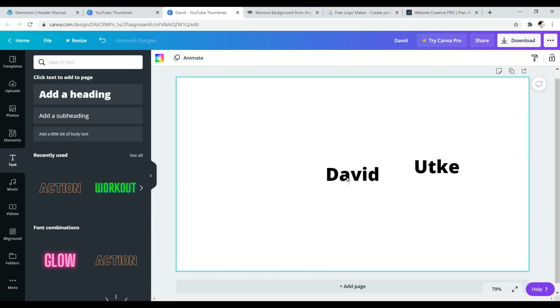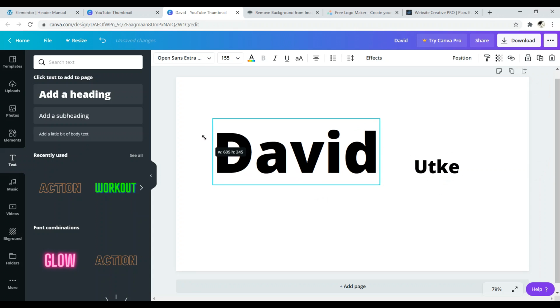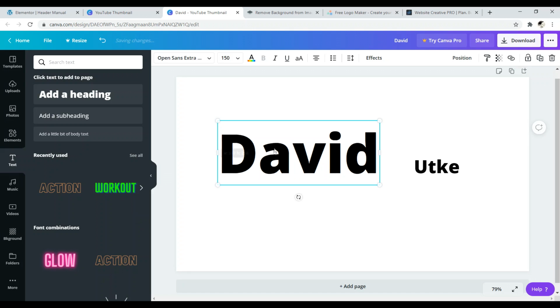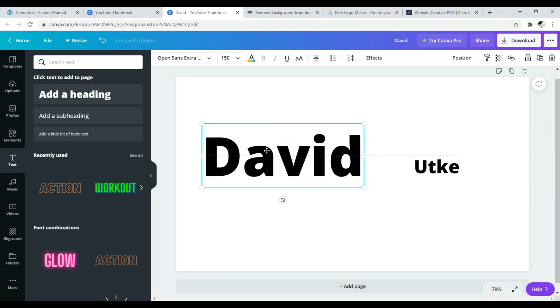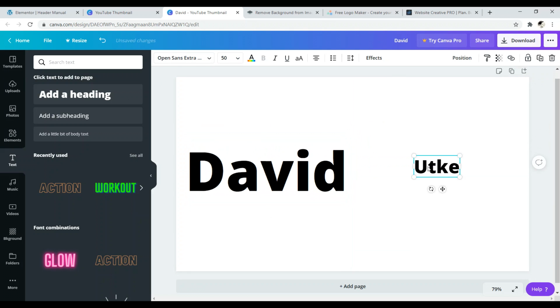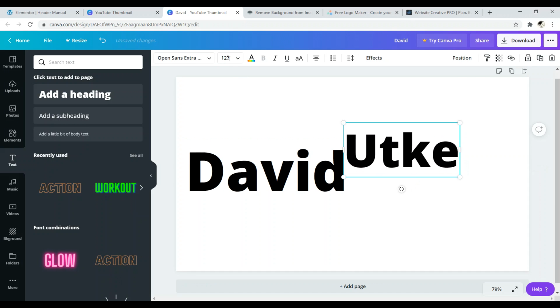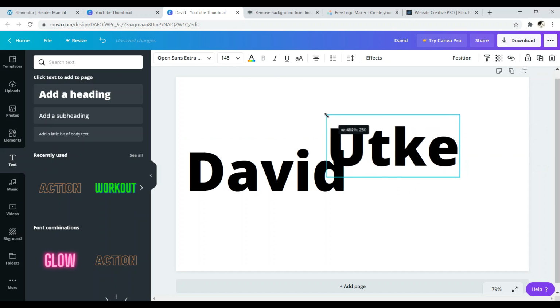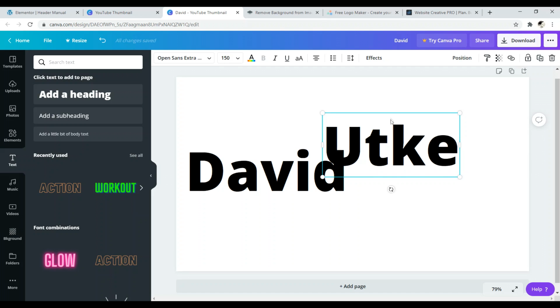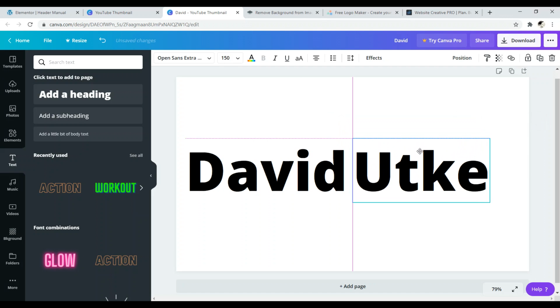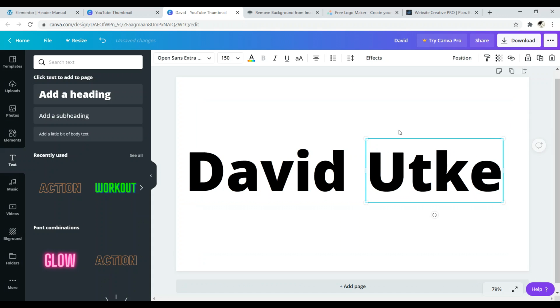Okay, so let me go ahead and fix this. I'll make this 150, there we go. Put that right there. And I want to make this 150 as well, so I'm paying attention to this number up top there. So we'll just scale this up to 150. Now Canva helps you line everything up quickly and easily. There you go. Let me just move this over, give this some space.